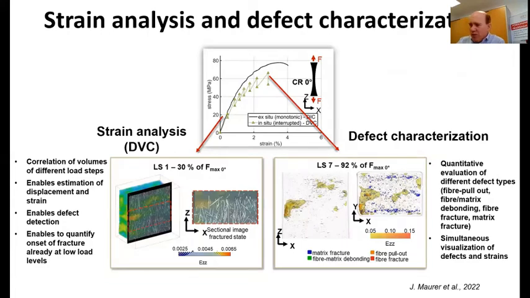You can do also a strain analysis together with the defect characterization. So the in situ investigations are done in a way that you evaluate the defects and that you do also digital volume correlation. Digital volume correlation leads to a strain analysis, and then you can see whether there's a correspondence of the defects with the final fracture and with the strain. So this is a very big topic, and we're doing a lot of investigations in this field, investigating the defects, investigating the strain, and investigating also where the final fracture is.